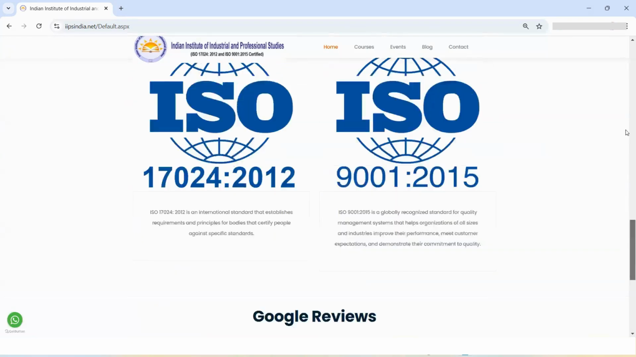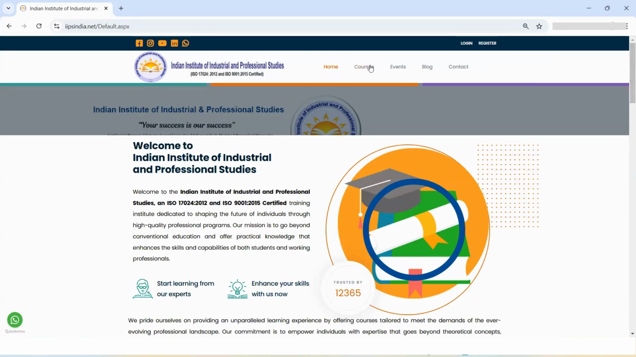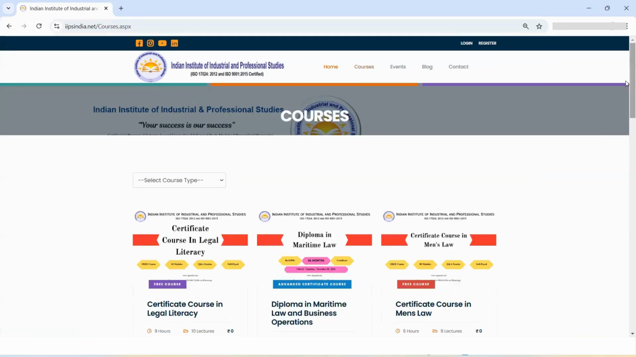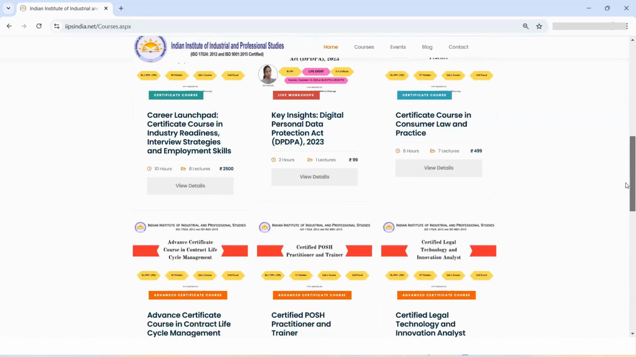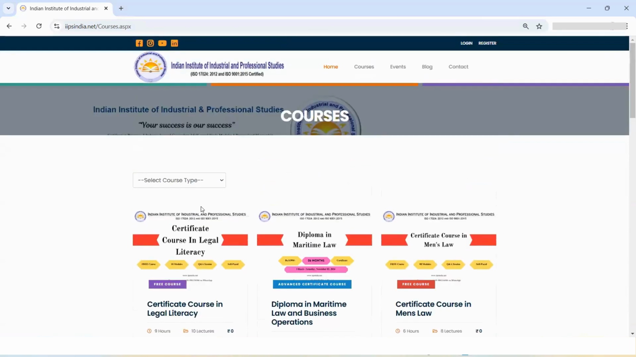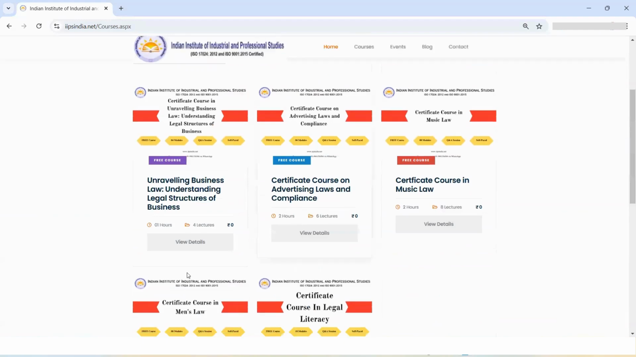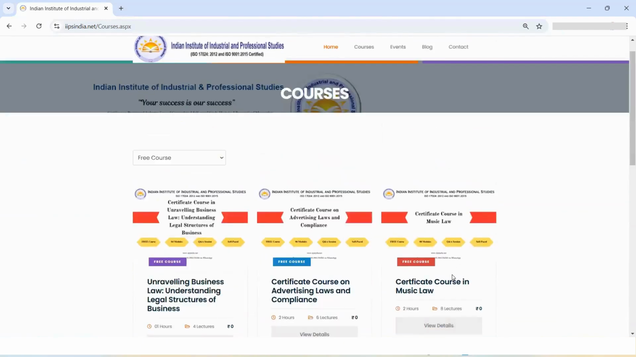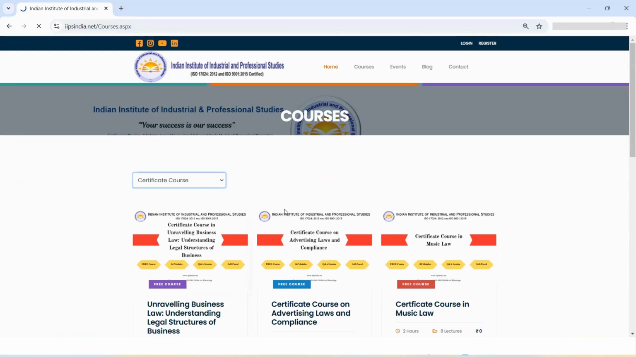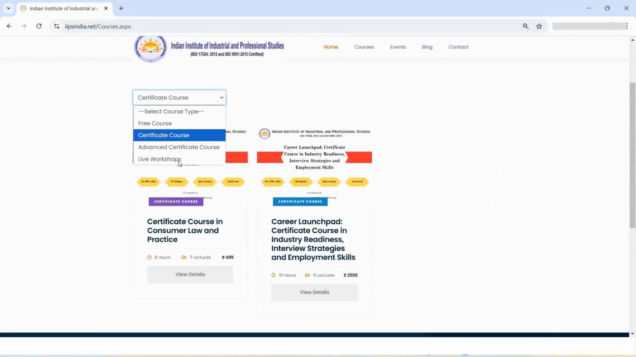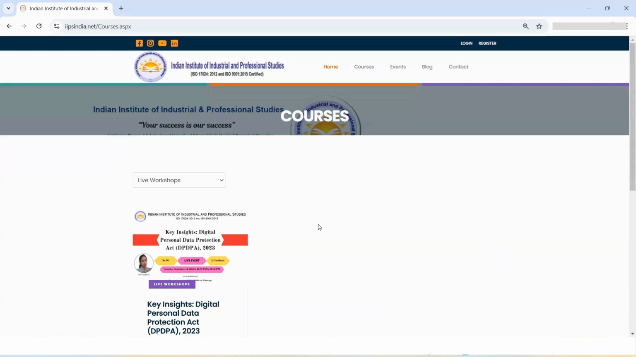Now, let me take you through the website. So, the first thing you will find is the courses. Here, you have the list of all the courses that we provide. And here, to facilitate, we have a filter wherein you can choose free course, certificate course, advanced certificate course, and live workshop. So if you are looking for free courses, click on the filter free course and all the free courses will be populated here. And apart from this, we have certificate courses. Certificate courses will be here. Live workshops will be here.